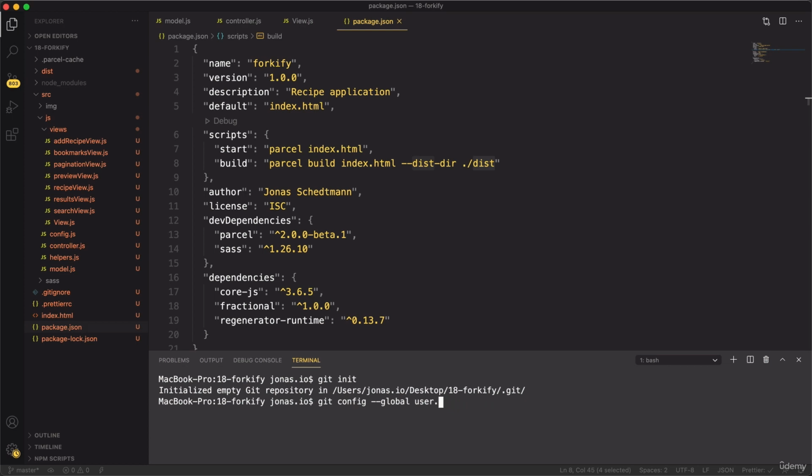So git config --global user.email. And then here specify the email that you used on GitHub. And with this, it will become a lot easier to connect your local repositories with GitHub. Okay? And that's actually it for this setup video. In the next lecture, we will then actually start using Git.